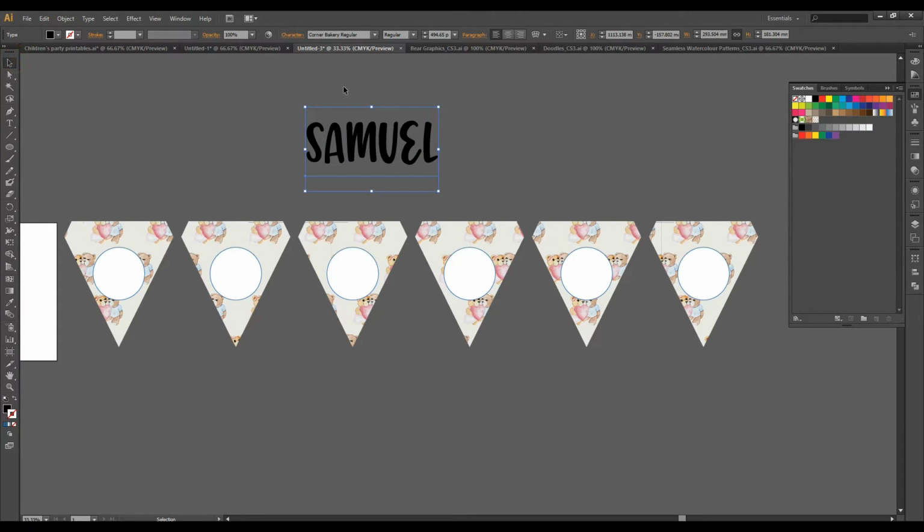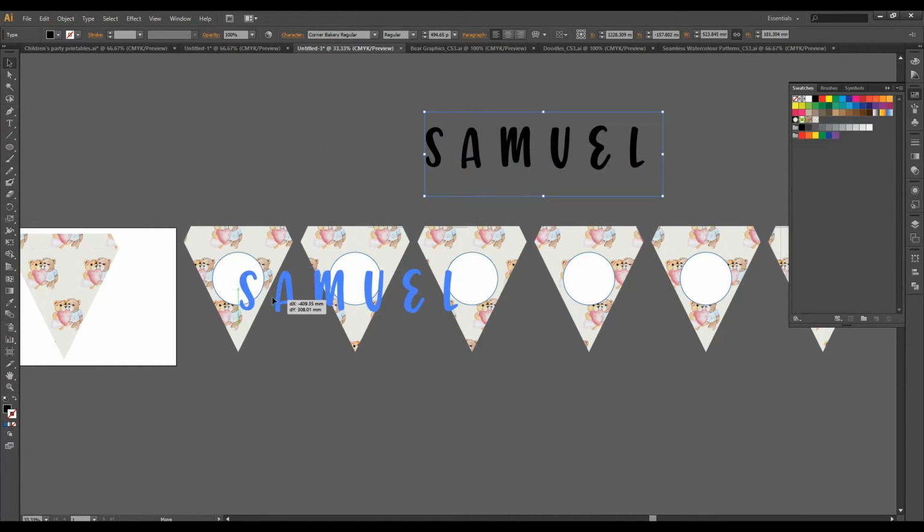So I'm just going to spread the kerning, which means the spaces between the letters. So we'll press Alt and the right arrow. If you want to make it closer, that's the left arrow, pressing Alt. So I just want to make it a bit further to the right. I think the size is good.